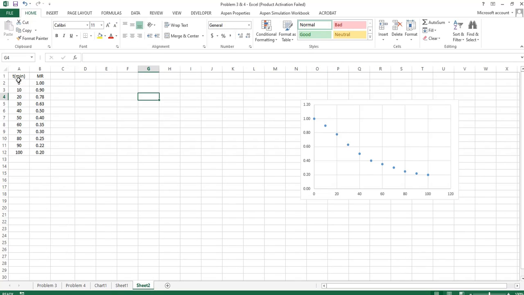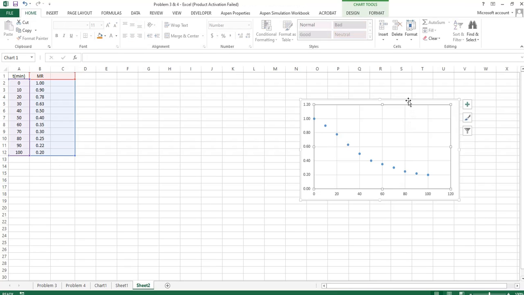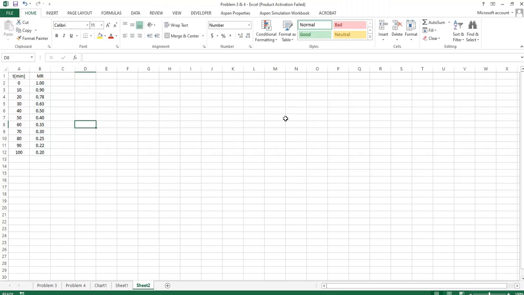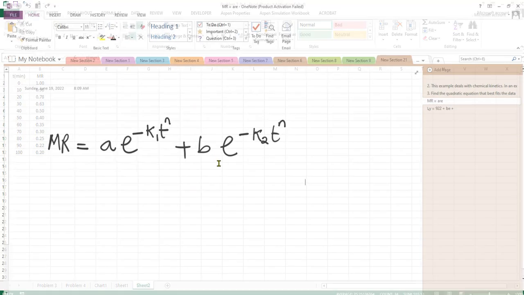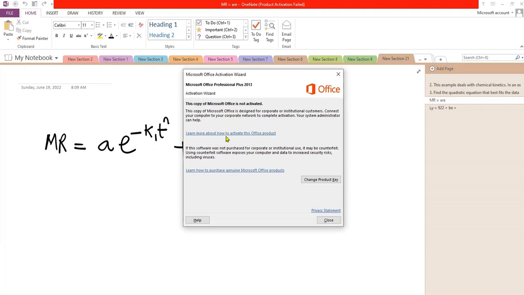Now if you're given these values, this is time, and this is the moisture ratio of corn. Let me delete this graph plotted here. This is the moisture ratio of corn. For me to plot this graph, I needed to find the equation of the line of best fit.